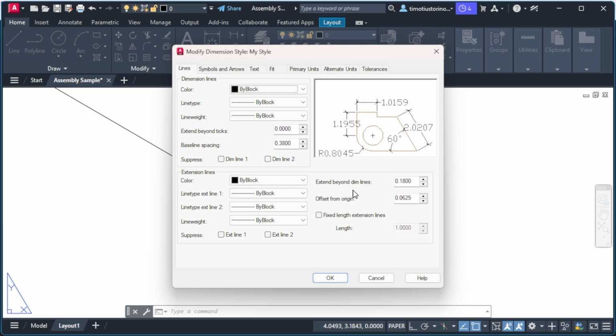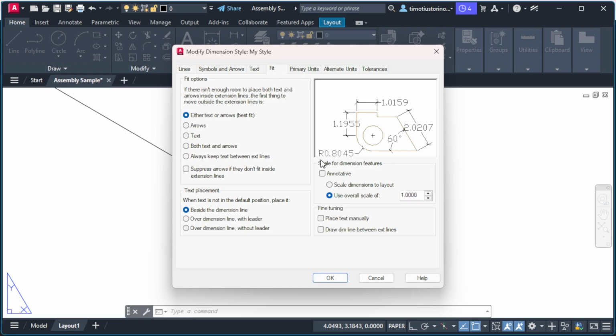Step 3. Adjust the overall scale multiplier value. Now you need to move to the specific layout control tab that lets you scale up or down the entire measurement package, including the text, arrows, and gaps with a single number entry. Click on the top tab labeled Fit, locate the circle option row that says Use Overall Scale of, click inside the small number box next to it and change the value.